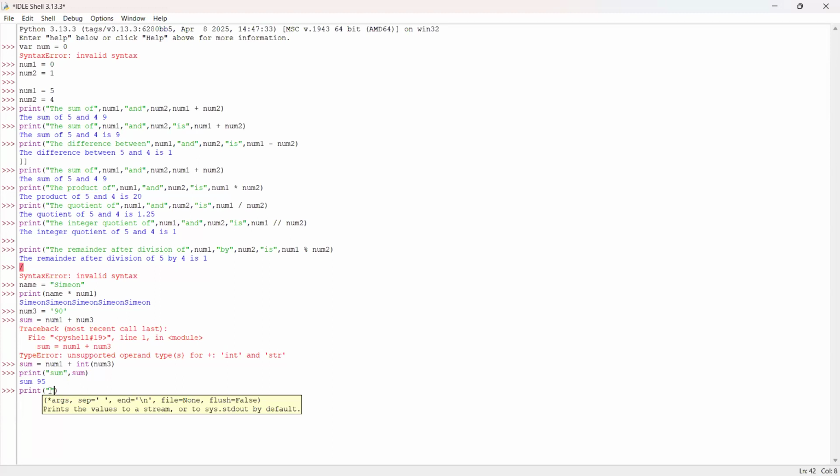Now in between quotation marks, just say data type of. Then after the quotation mark, put a comma. Then put num3 there. Don't put any quotation mark. Just put num3. And then put a comma again.